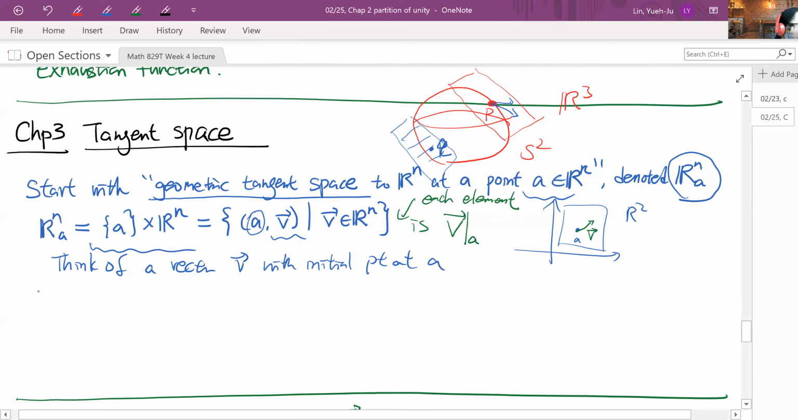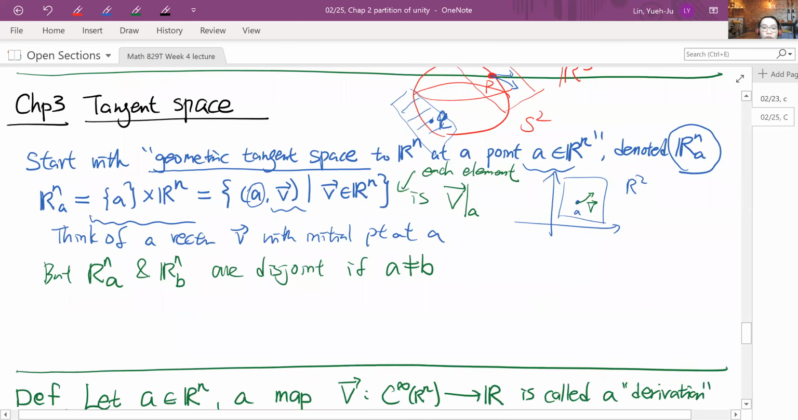So we should think of R and the collection of all the tangent vectors, right? The tangent spaces are disjoint if the points are not the same. Right, we should separate the tangent spaces.